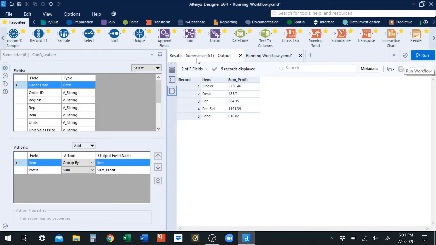Here's the output from our summary tool. We sell 5 different types of items in those orders that were represented. And binders, our total profit on selling binders looks to be the highest. And then pen set has the second highest profit, as you can see. Then pencils, then pens, and then finally desks.